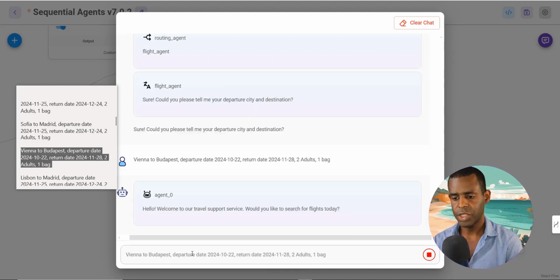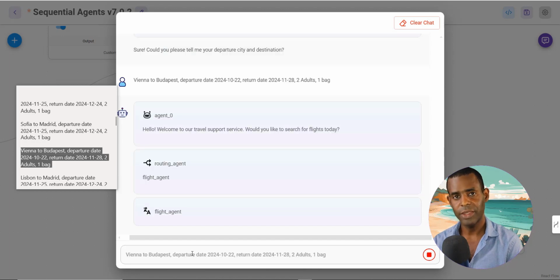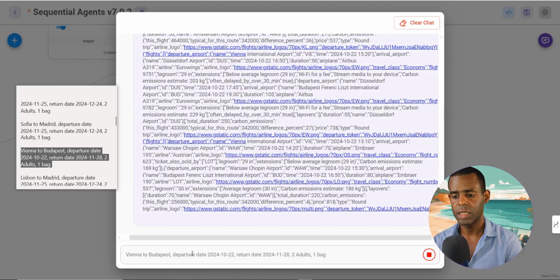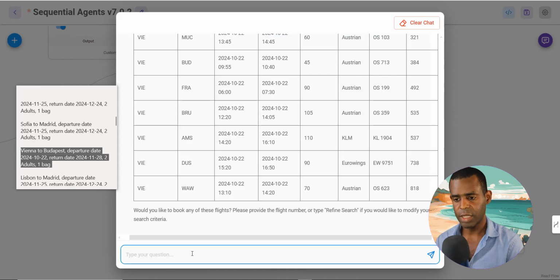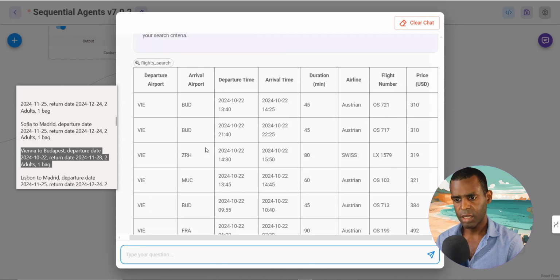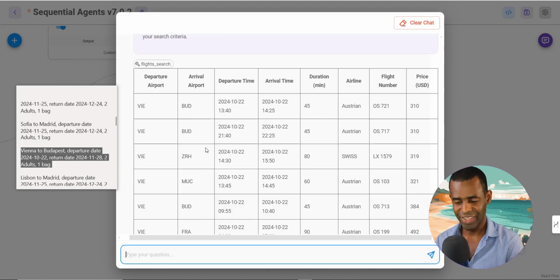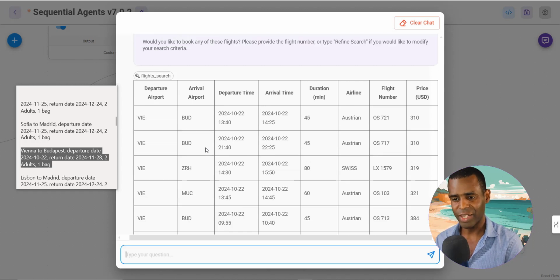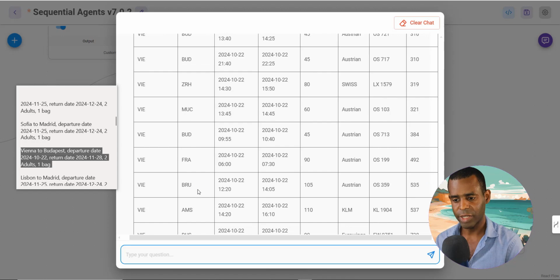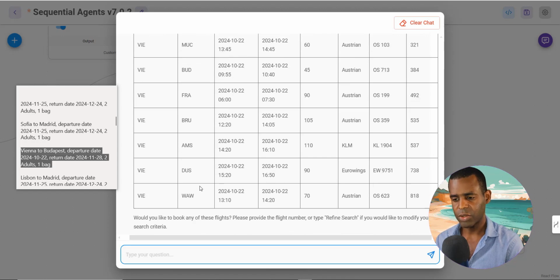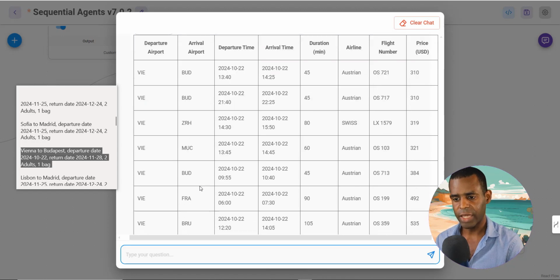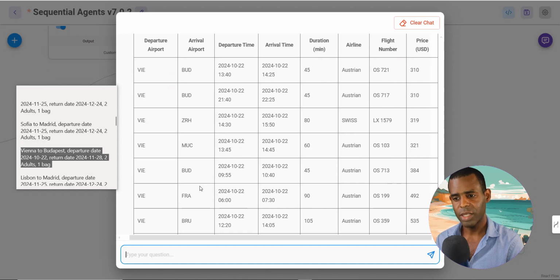And what it should do is go back and actually look up that travel information. So it goes back, it looks up the travel information. And as you can see, it gives me some of the flights from Vienna to Budapest. Okay. You can see the travel airport here. All right. And so now let's go ahead and ask a question.